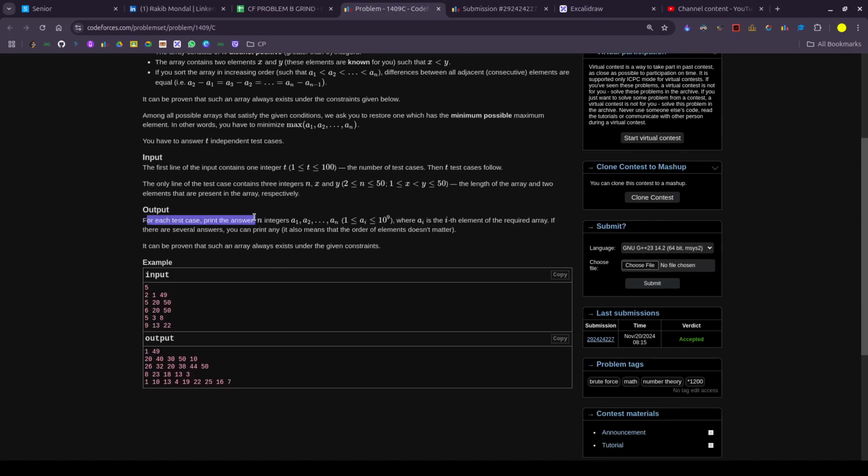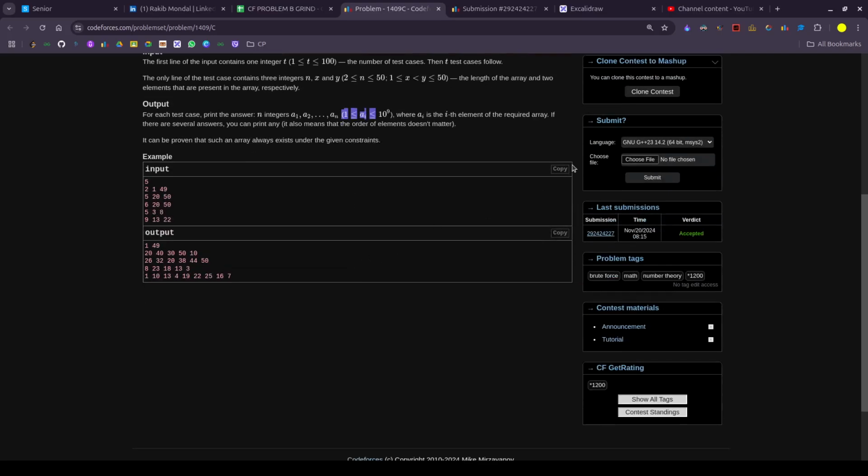For each test case, print the answer as integers a1 to an. A of i lies between 1 and 10 to the power 9, where A of i is the ith element of the required array. If there are several answers, you can print any. It can be proven that such an array always exists under the given constraints.